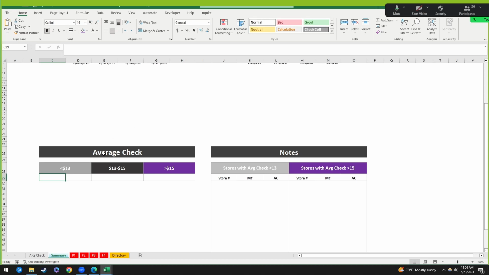So this average check is exactly the same as we did before. So what formula are we using here again? Somebody other than LaQuisha.